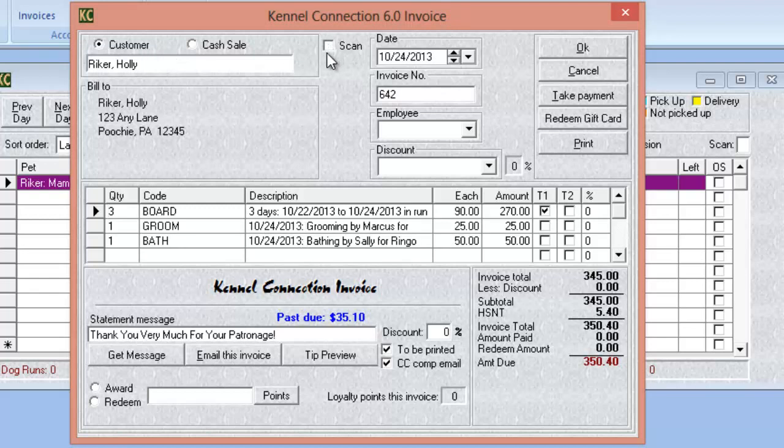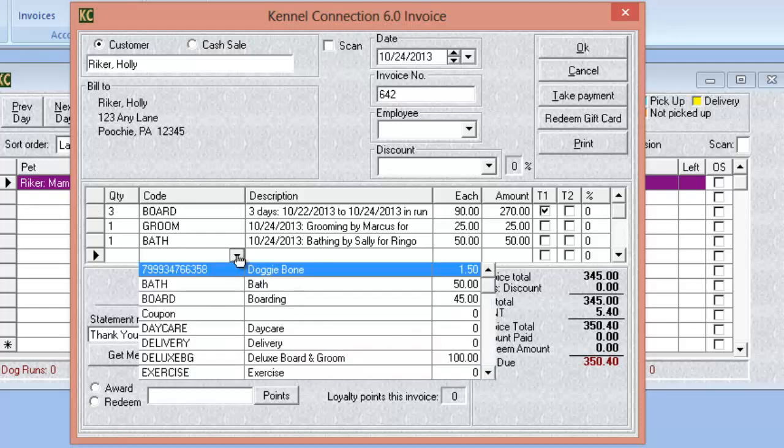Over here we have the scan button. If you are using a barcode scanner, check this box, and then you can scan additional inventory to be added to the invoice. Otherwise, additional items can be added manually.